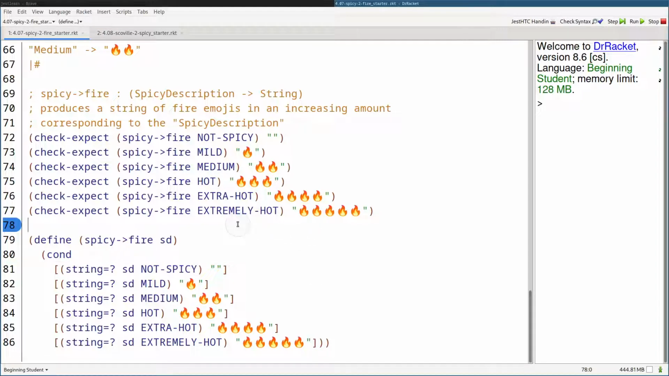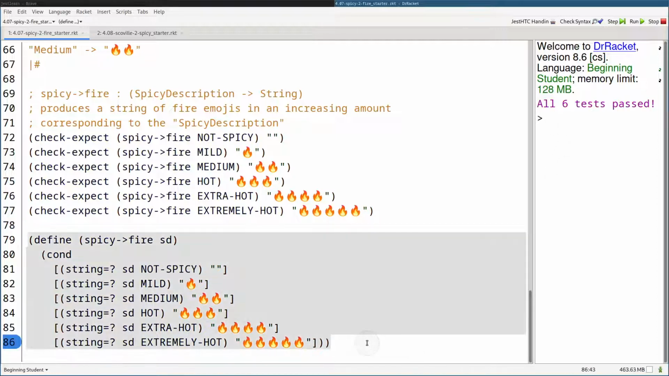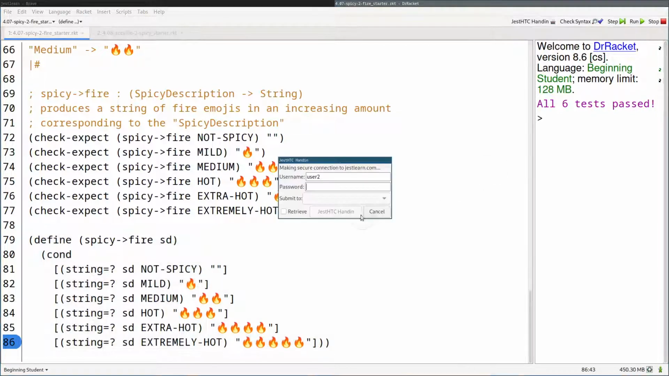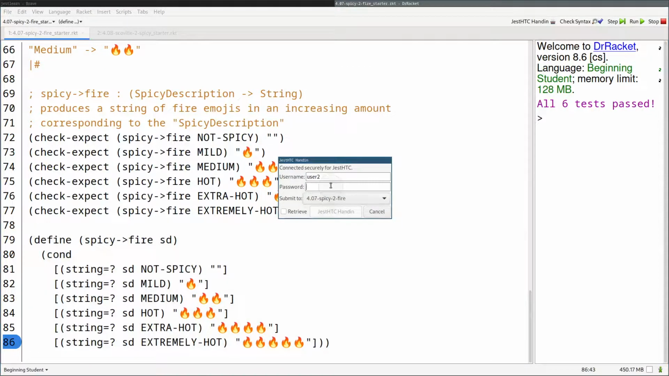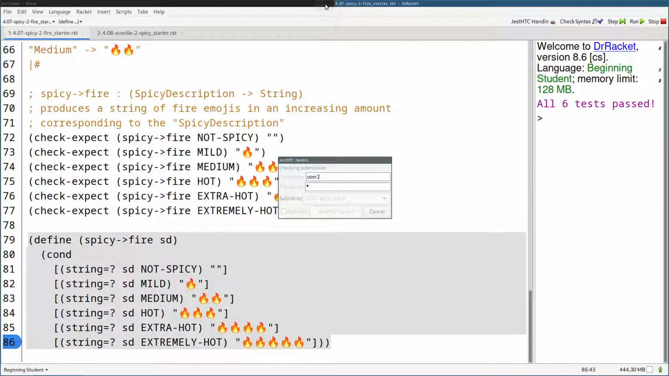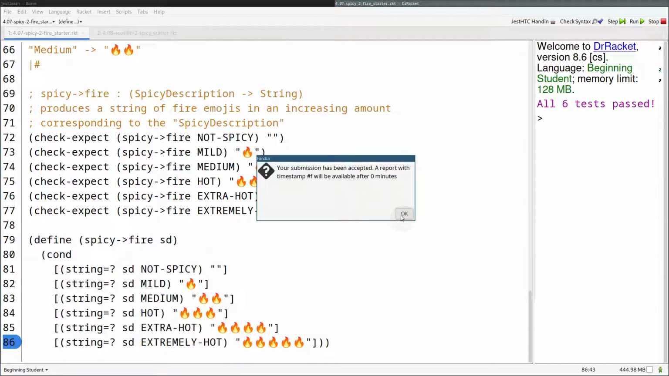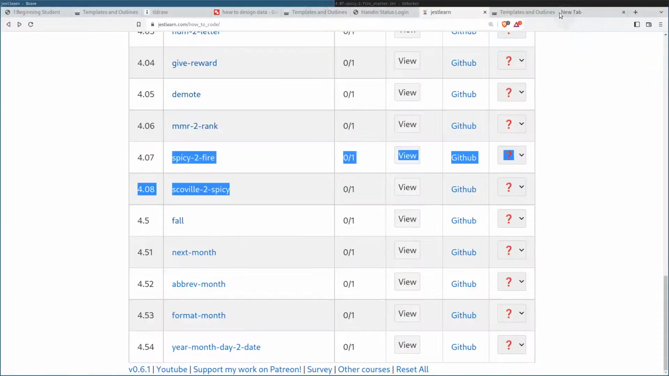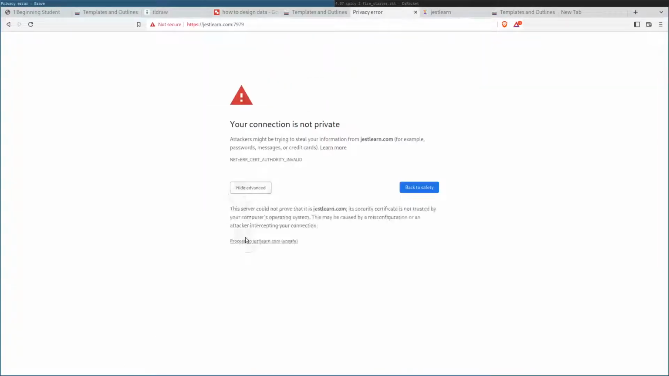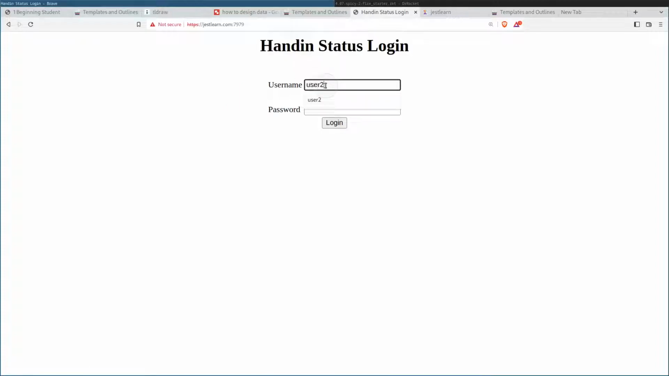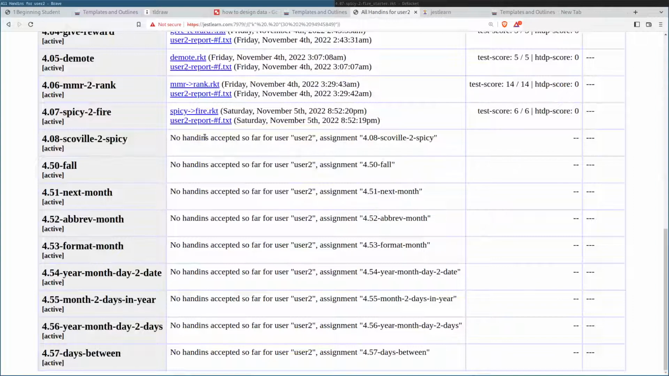So Control I to reindent, Control I to run, and all 6 tests pass. All right. And there's not really much of a way to simplify this. So I'm just going to call this done. And let's submit it into handed. So this is 4.07. There we go. User U. Hand it in, and then let's go to the website and then check our score. All right. So there we go. Here's hand in. Then refresh the page. Advance proceed. User 2 U. And this is called spicy to fire. So we got 6 out of 6.